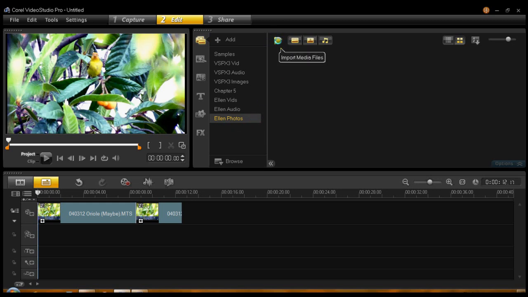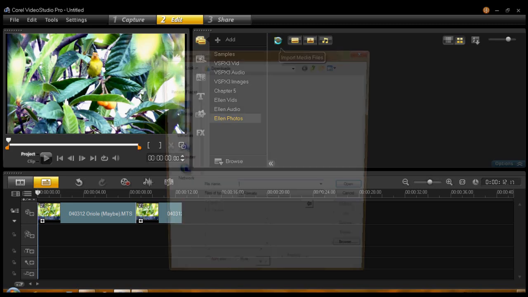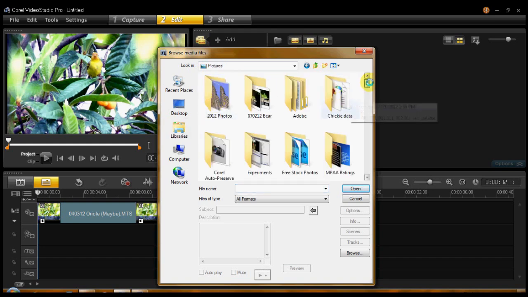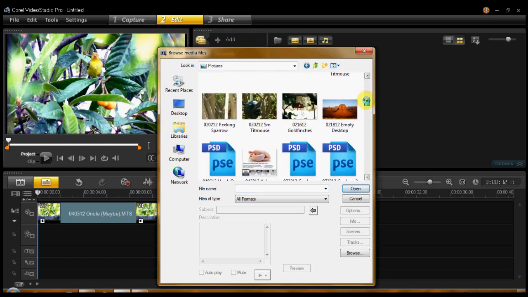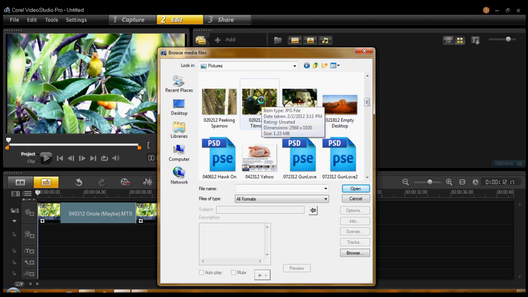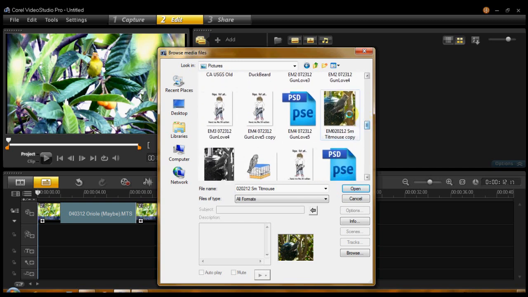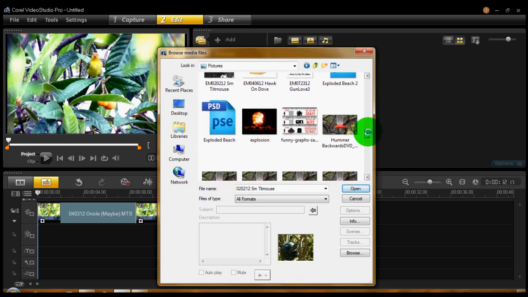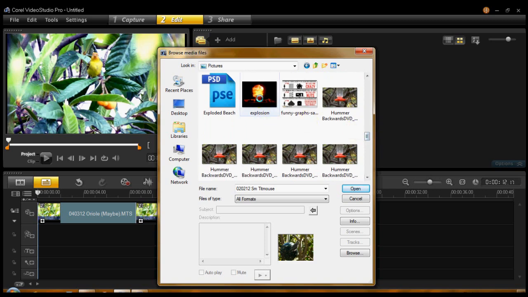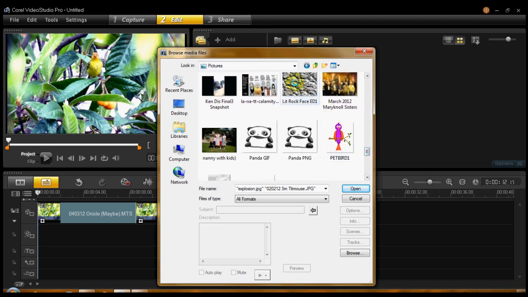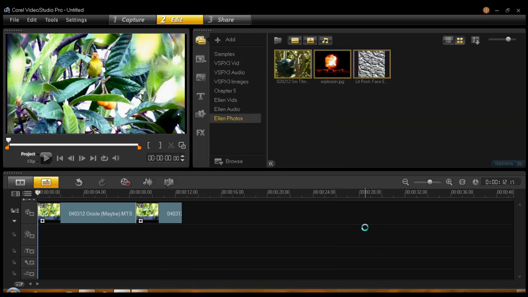Come up here to the open folder where it says import media files, click on it. I want to go to my libraries. I want to go to pictures because these are folders, and I'll just add a couple of pictures here so you can see how this works. I don't want an email size. Oh, there's my explosion. Hold down Control if you want to click on more than one. Okay, and click open, and they will appear in your library.